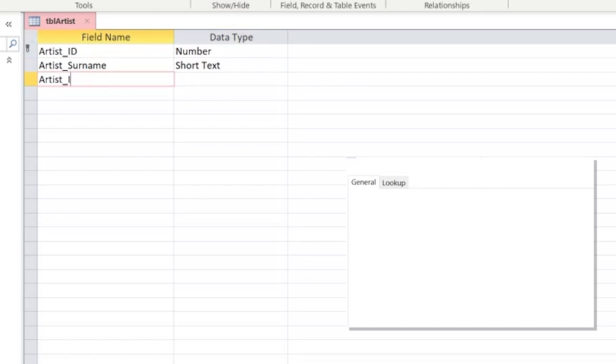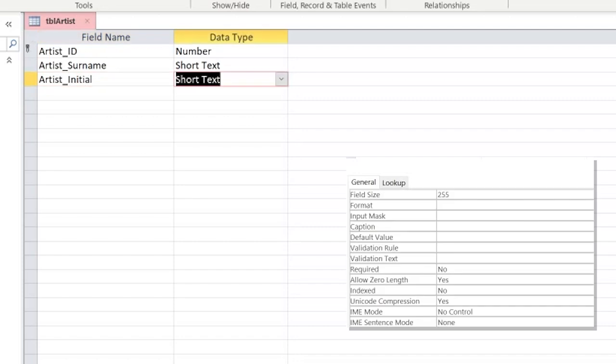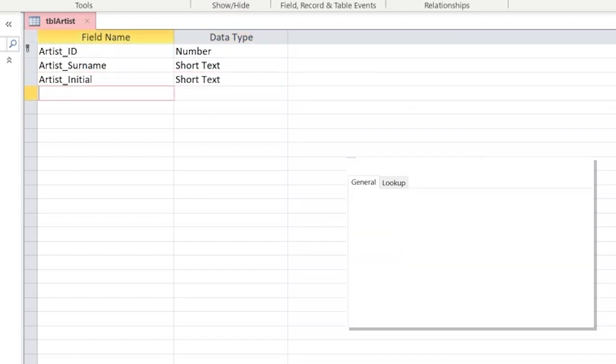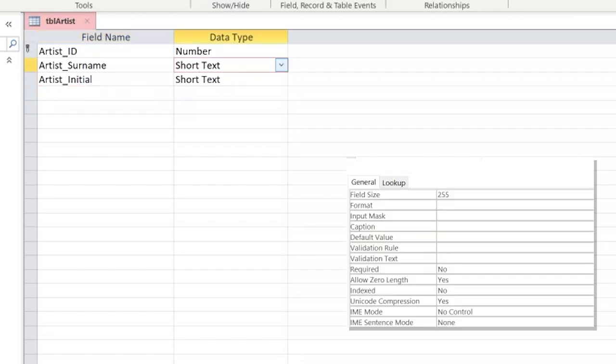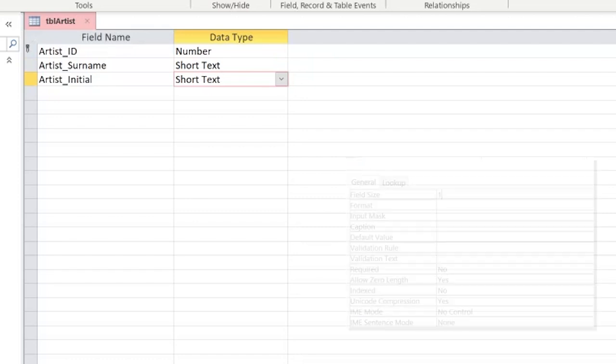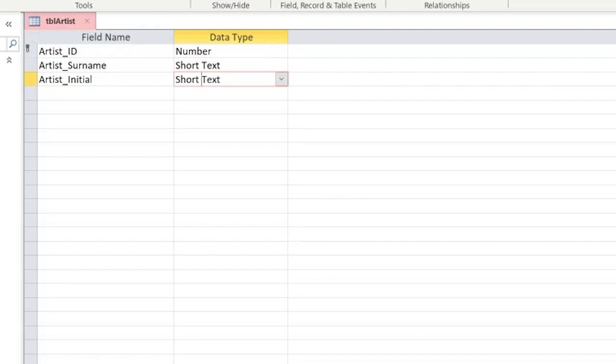Don't forget, as you can see from the little dialog box that's popped up on the screen, we need to identify what field sizes we're going to be using. Remember, we've been asked to give the artist's initial as one initial, so we need to change our field size. If you don't change your field sizes in your exam paper, you're going to lose marks, so make sure you change every one as best you can, making sure that it's appropriate for the data that's going in.